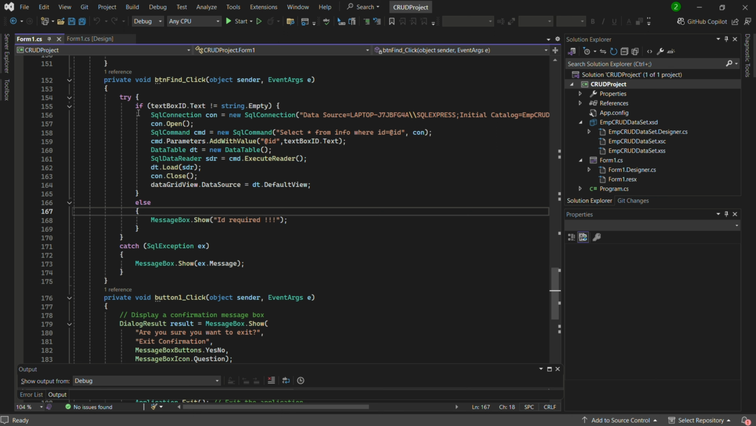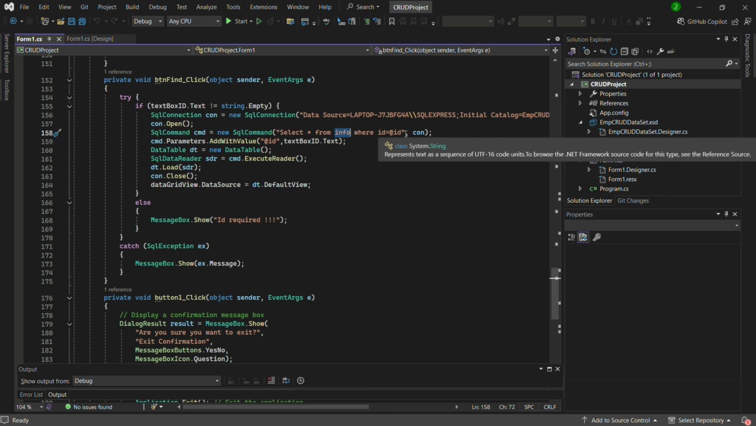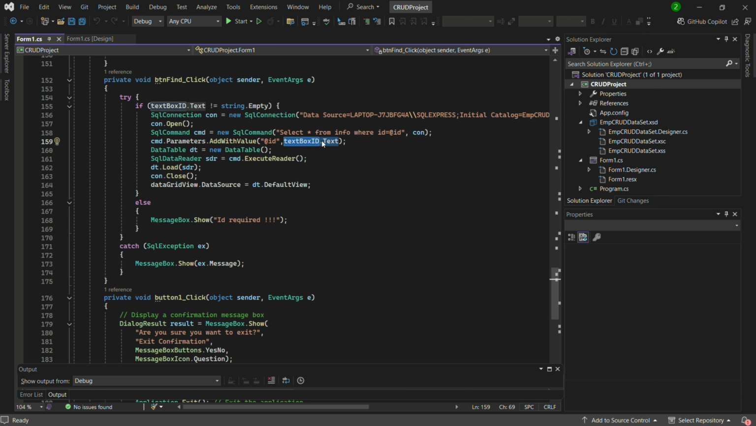Now this is the connection string, and the connection is opening, and this is the query: select all from my table name where id equals id. This is getting the id from the id text box and inputting here, and the command will be executed in this line, and the connection will be closed. Then the data grid view will appear.